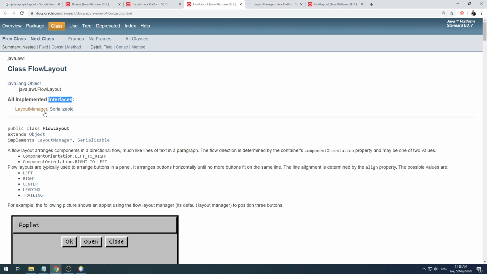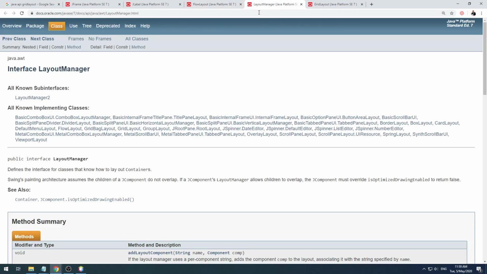If I look at the LayoutManager interface just for a sec, you will see that it's an interface. I'm just showing you, you don't have to worry a lot, but you can see all the implementing classes. See, flow layout, grid layout, group layout, border layout. All the layouts in Java inherit from this.